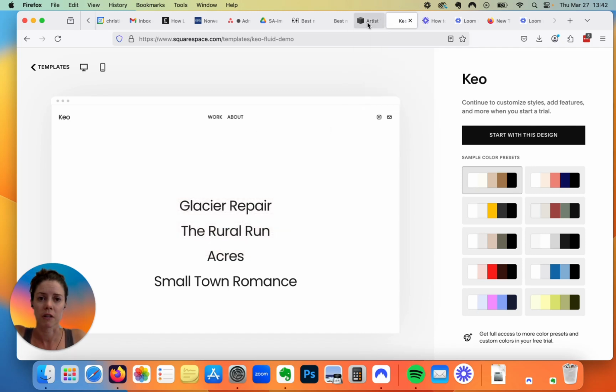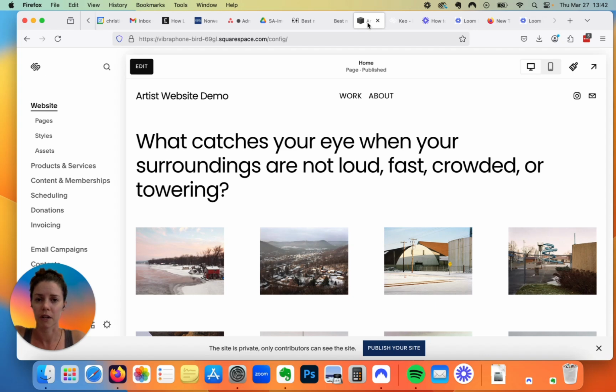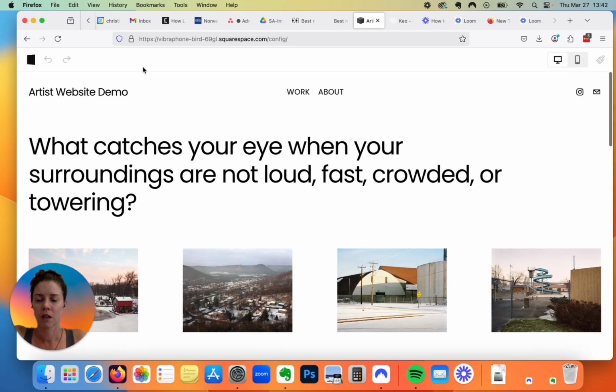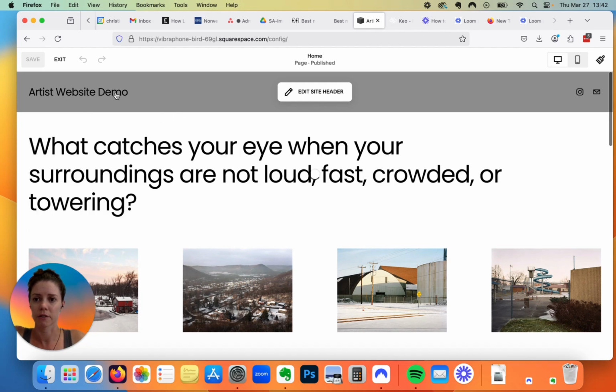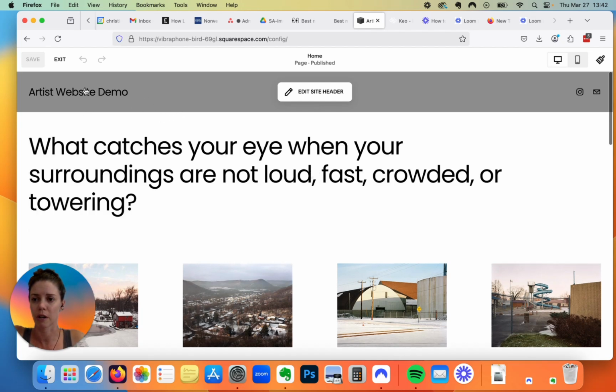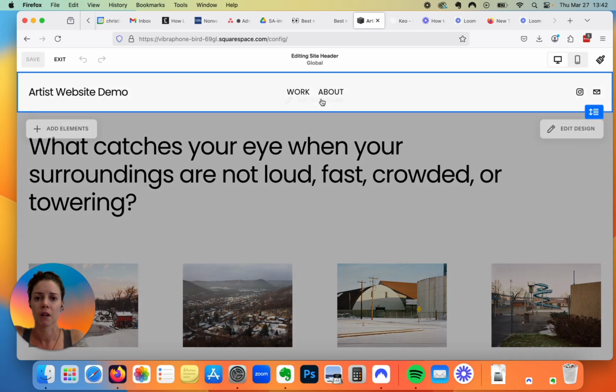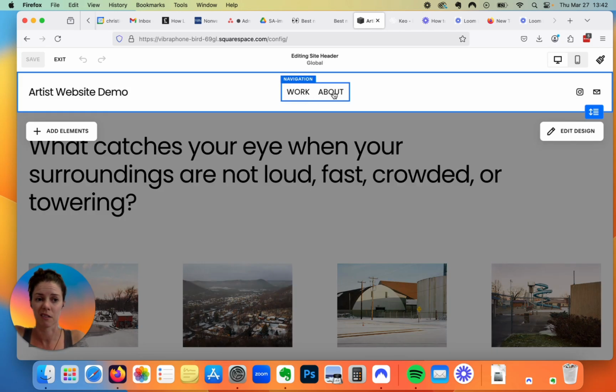So let's dive in. I've already selected this website and started it in Squarespace here. So this is my Squarespace account. You want to go to website pages to start making edits, and then of course hit edit. So this demo out of the box has, I would just recommend putting your name right here in the left corner. It's got work and about, and that's it for the pages, and then Instagram and an email for social links.